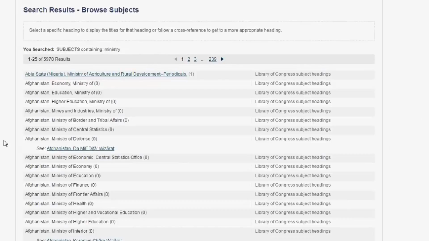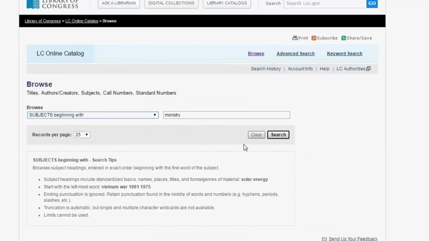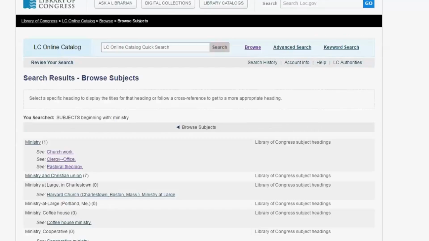So here's the Afghanistan Ministry of Defense, but it says I really should be looking at Afghanistan. I should have picked a different example. But anyways, there's a different way of looking at that. It says there are 239 pages, roughly 6,000 results dealing with the subject containing the word ministry. Maybe I should have said, instead of subject containing, how about subject beginning with, and then search. That should give me fewer items.